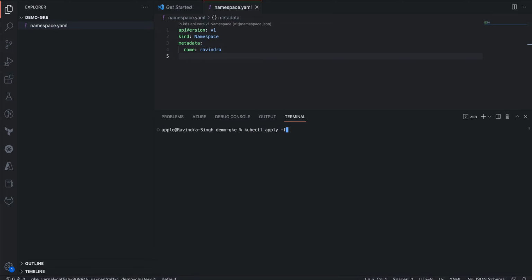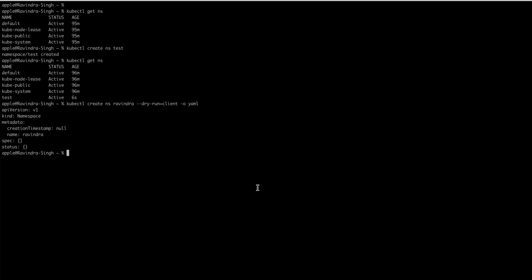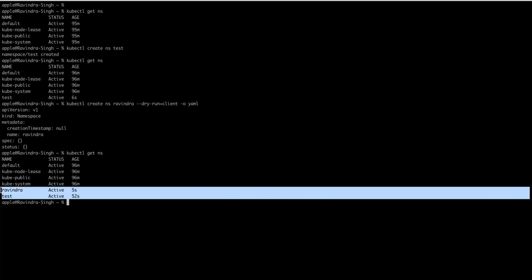kubectl apply -f. So in these two ways we can create the namespace. So just let's verify again. You can see the test and Ravi namespaces have been created successfully.